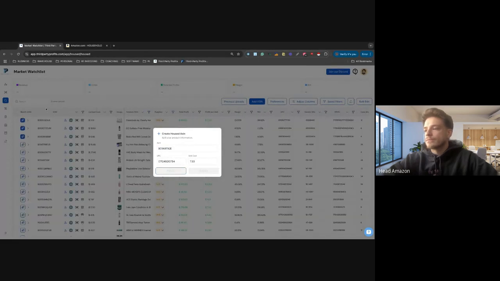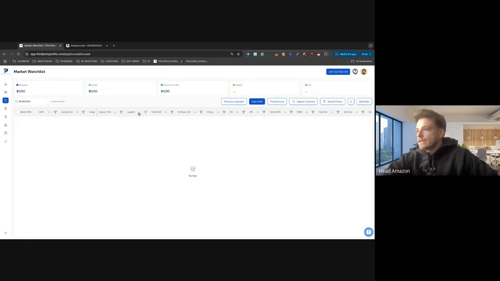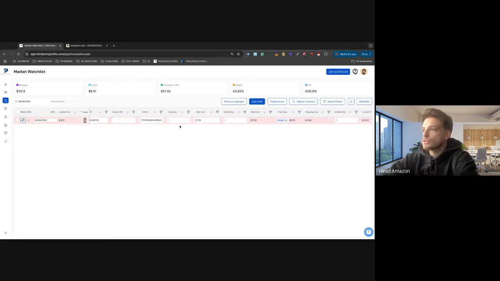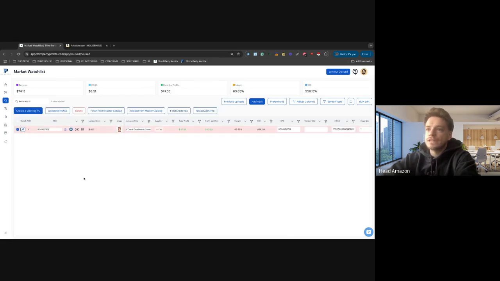Once you hit submit, taking a second. All right. You're going to see that this ASIN, well, there's no supplier there. It's going to show up red. So the data is not completely filled. The vendor SKU is missing, case quantities, bundle quantities, stuff like that. So I can pull this data in from the software. So I can hit fetch.